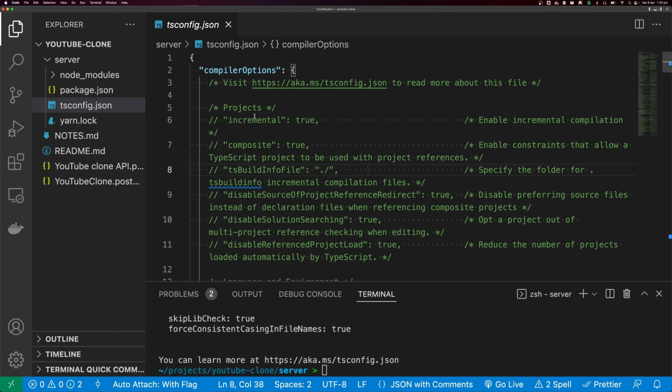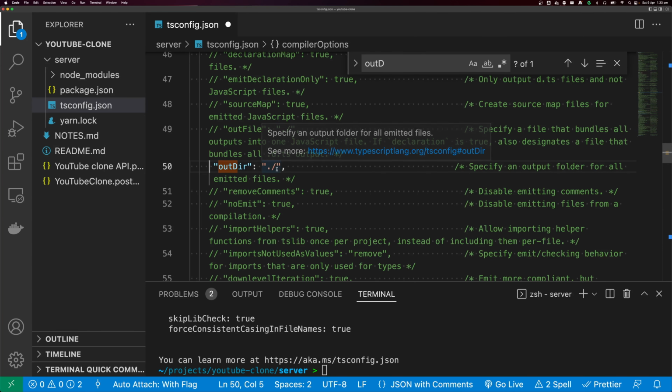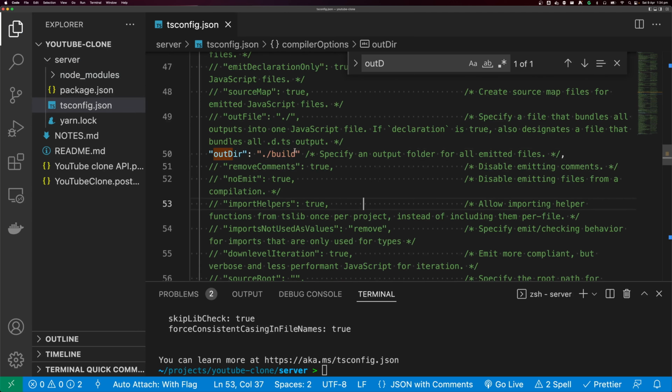And the first one we're going to do is to set an out directory. And the reason we're going to do this now is because if you build this project without an out directory, you're going to build it inside of your server folder, and this is going to be really annoying. And so I'm going to just set mine to build, and this is going to build the project into a folder called build. Sometimes you'll see this folder called dist, but I like to call it build.